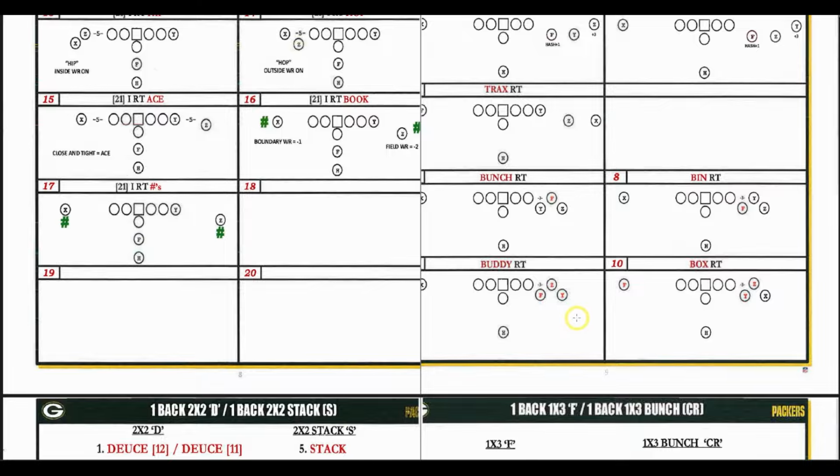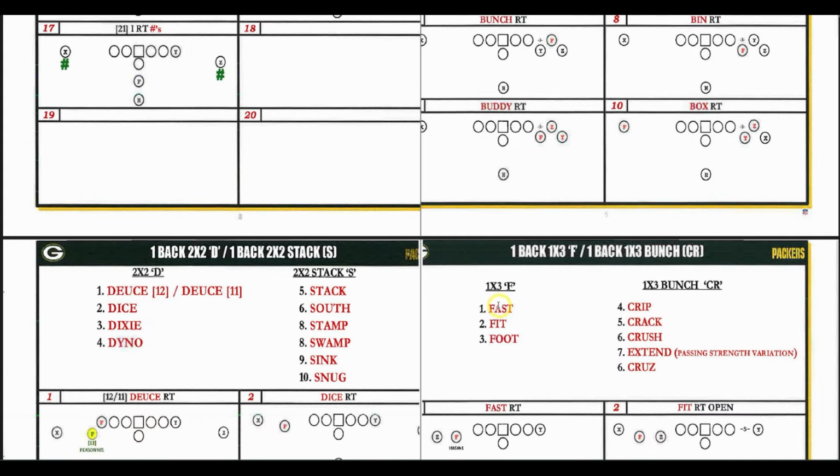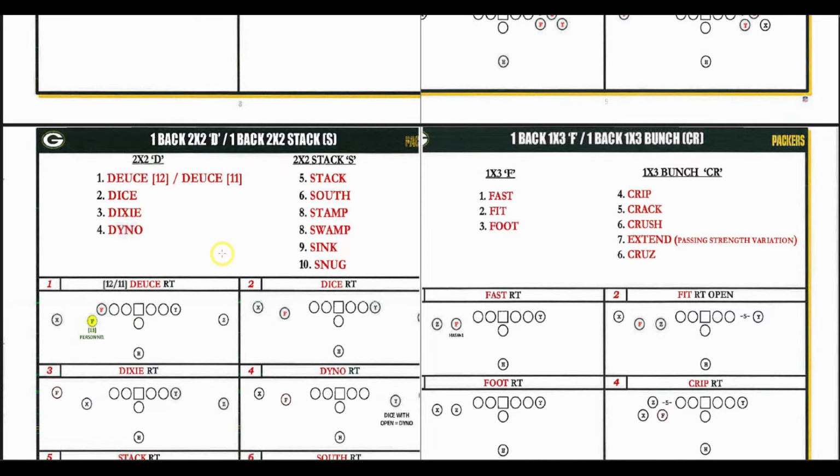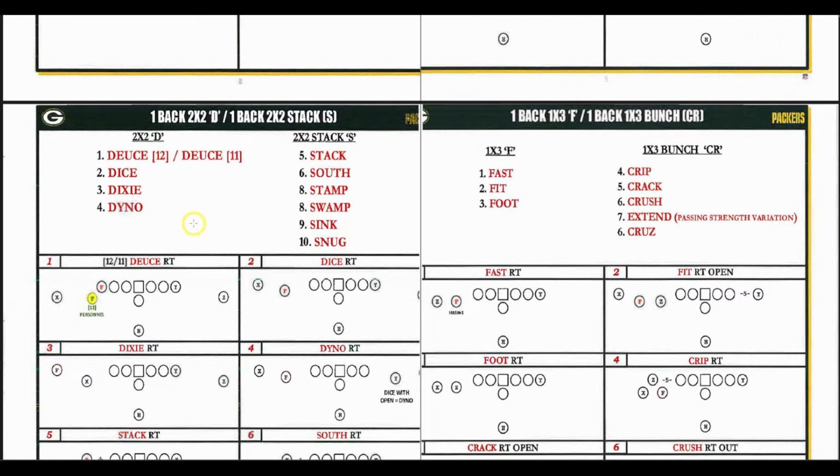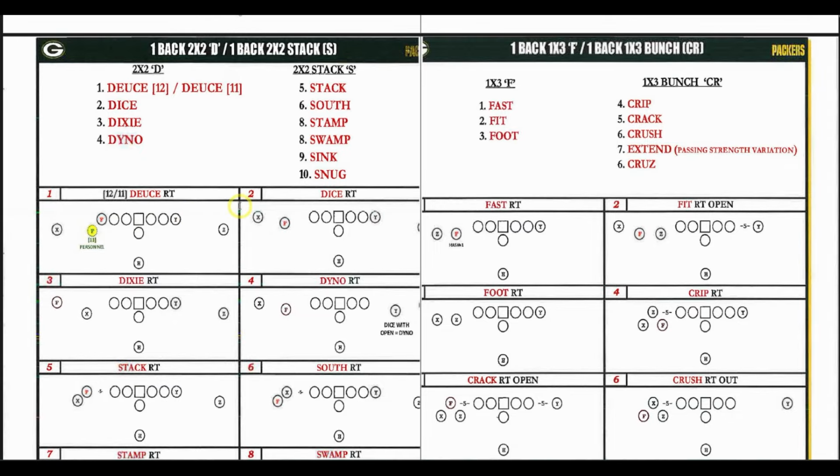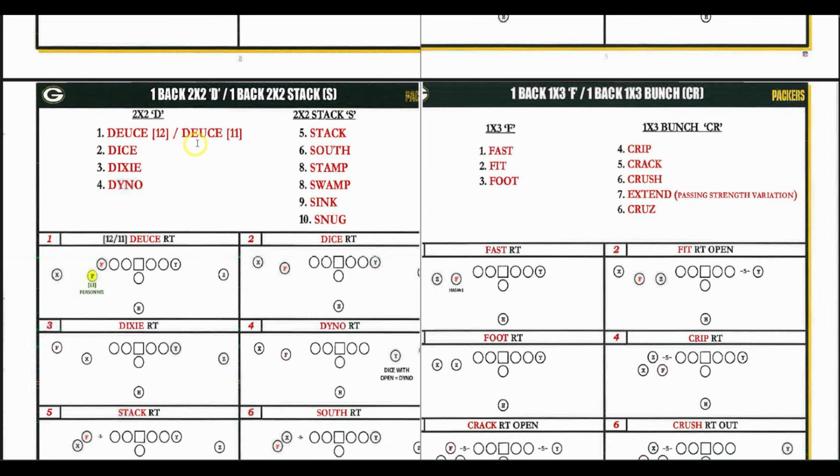Now we're going to get into the one-back sets. And again, I'll just scroll through this. If you guys want to look at the formations in more detail, feel free to pause the video when you see one that you're interested in. But of course, we got 2x2 sets on the left, and then you've got the back side 1x3.